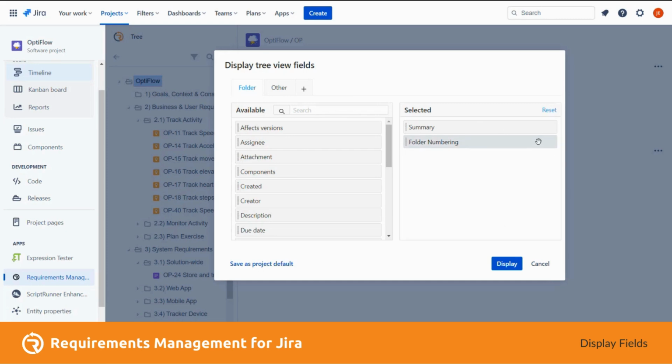It depends on the user. So right now I'm using an admin. So if I click on reset, it resets to the system defaults. And if it's a normal user, it fills set as a project default by the system admin, which is here.